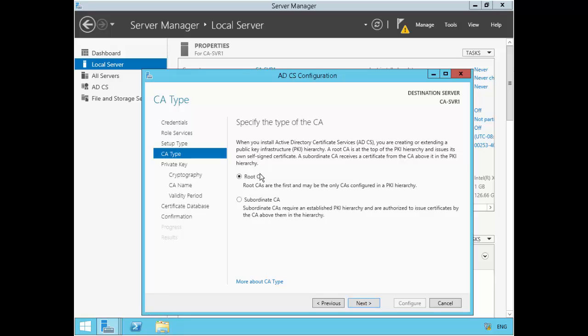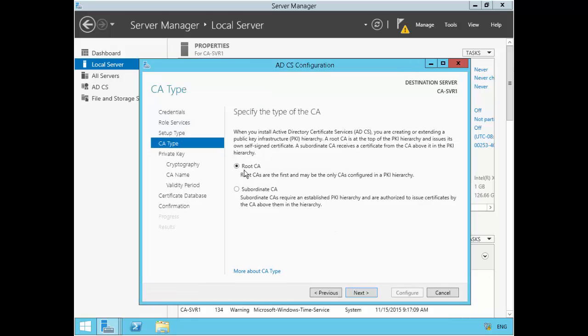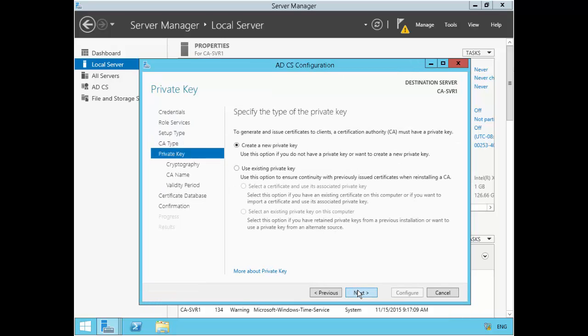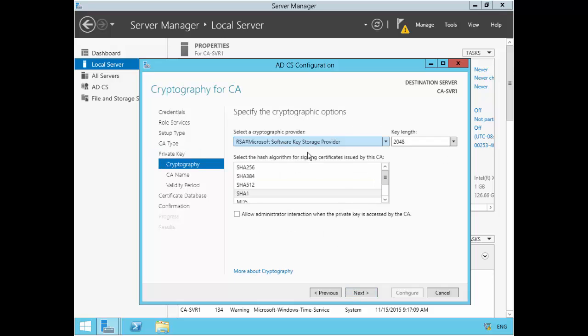It's asking me, would this be a root CA or a subordinate CA? So this is the first CA that we're installing in our environment. I'll select root CA, and I'll click next. Do I have an existing private key, or do I want to create a new private key? I don't have an existing private key, so I'm going to create a new private key. And then it's going to ask me what's the cryptographic provider that will be used to generate this private key, and what type of algorithms I want to implement.